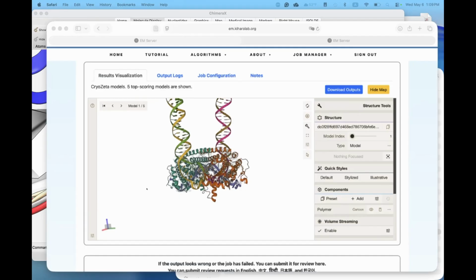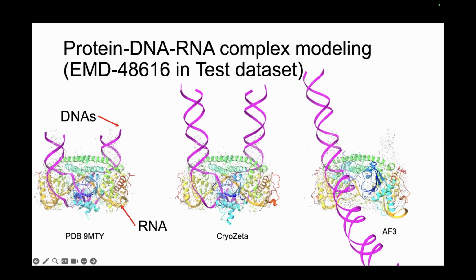Yes, we saw these examples. I also compared with the deposited PDB structure, 9MTY. 9MTY shows the DNA structure in purple, magenta, and the RNA structure in orange. So it's quite similar to our predictions, the CryoZeta models. It can accurately predict the DNA-RNA interactions and protein-DNA interactions.